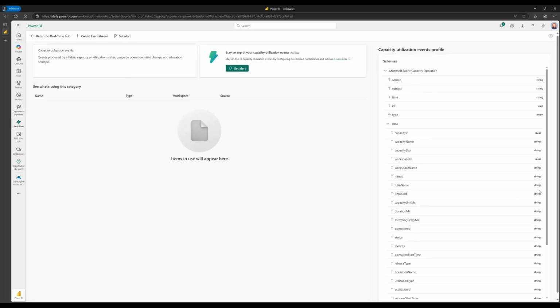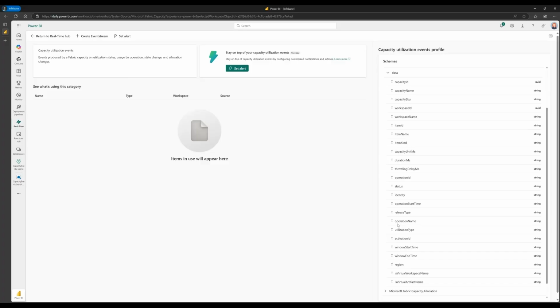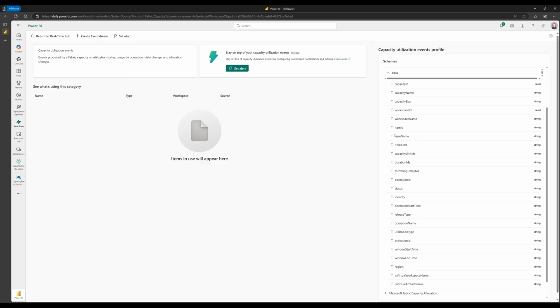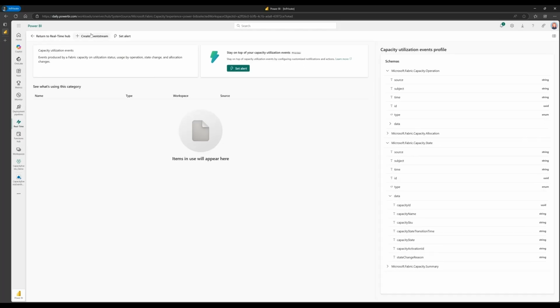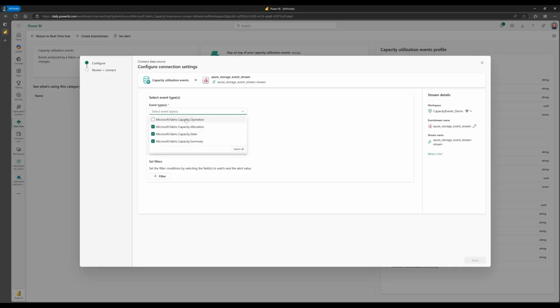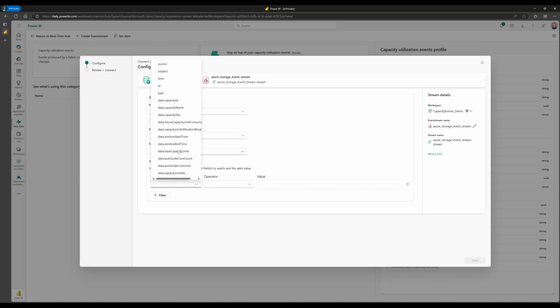Four event types are available, each with defined schemas and a rich data property bag to provide visibility on Fabric capacity operations for capacity admins. Subscribing to these events is easy. Just create an event stream and select the events you need. You can filter for a specific capacity and add additional filters to limit noise from these events.